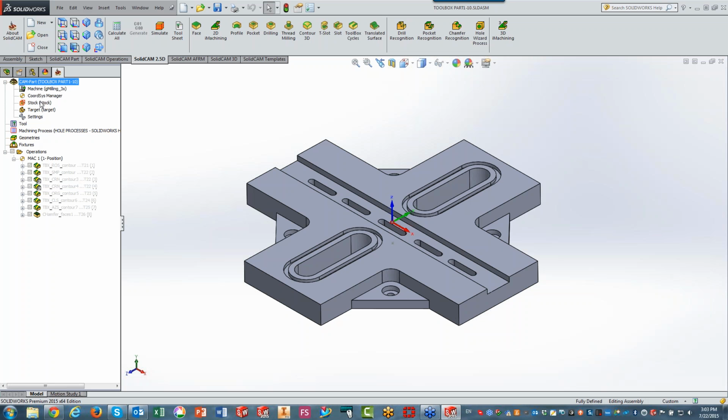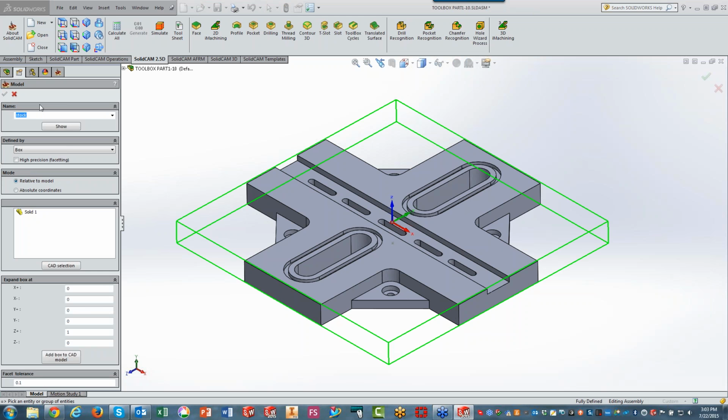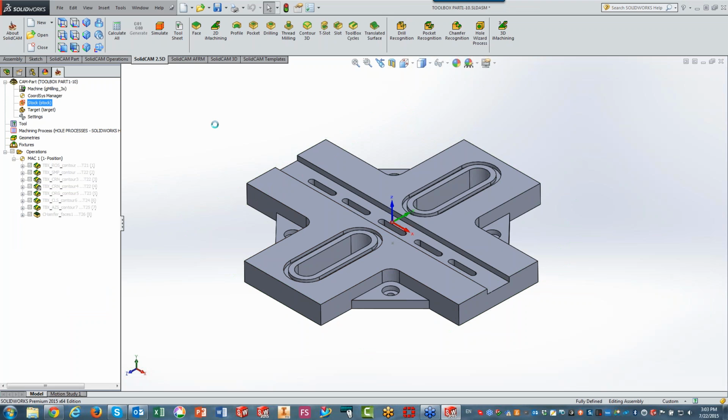My stock at this particular point, if I were to open up my stock definition over here, on the outside is the exact measurements of the part itself, and we just have an excess of 1 millimeter on the top of the part. Okay, so let's start machining the part. As I program the part, I'm going to point out some of the features that I'll be looking at in particular.